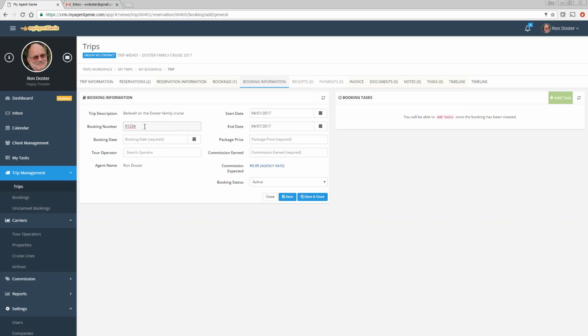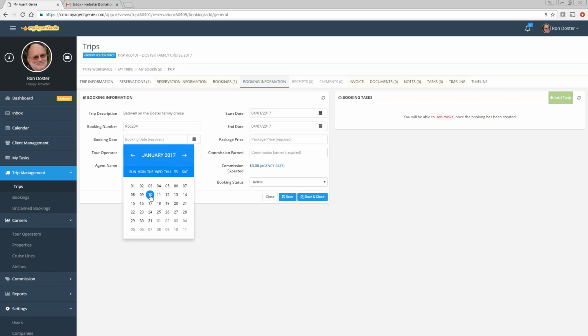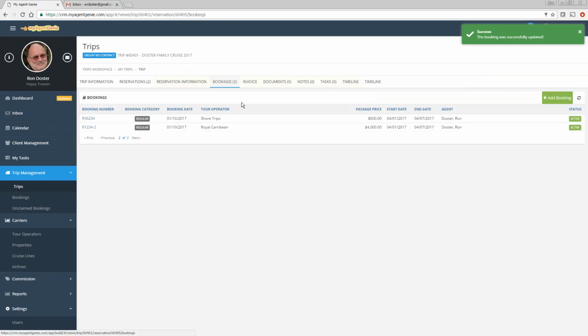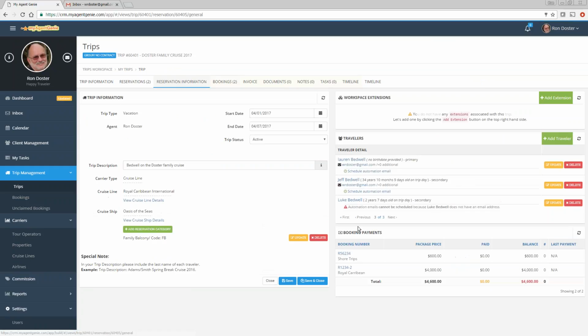Okay, and so here I have, actually this was going to be with Shore Trips, and then the date, okay, and the operator, and the package price. Maybe it was 600, and maybe this was 75, and I'm going to save this. And the reason I wanted to show you this is because when we look at their bookings now, they have 2. So if I go to that reservation, they have 2, one of which is part of this group, and the other is something that I did for them outside of the regular group trip.